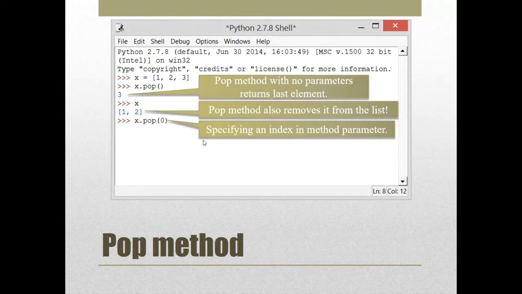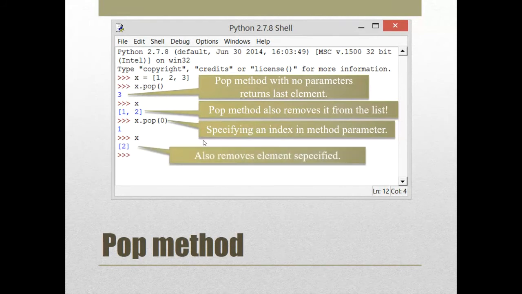You can also specify the index of which one you want. So there they grabbed it first. So you can use pop to remove things from the end or the beginning.